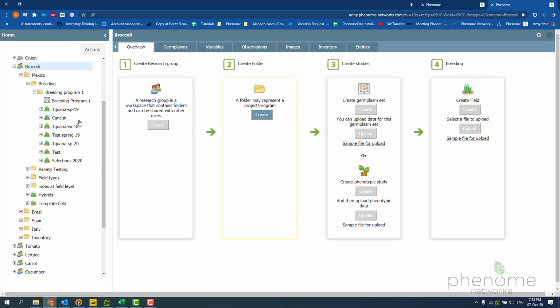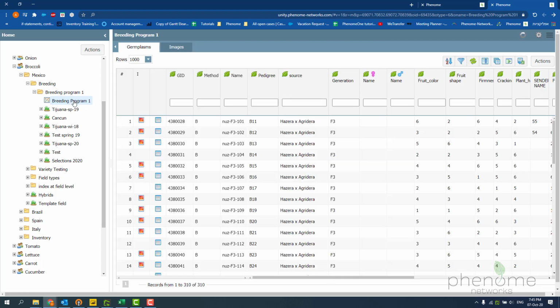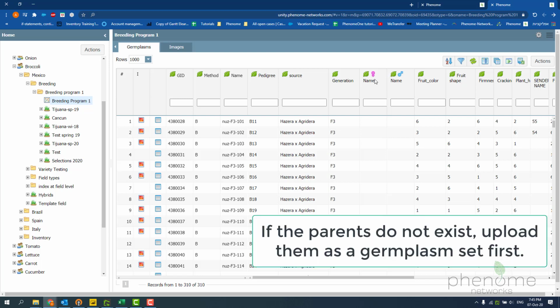So let's take a look at a germplasm set, breeding program 1 in this case, and let's say I would like to change some details about germplasm that carry this green leaf icon, or assign parents to those germplasm from the parents that I already have, to new germplasms I already have in the system.